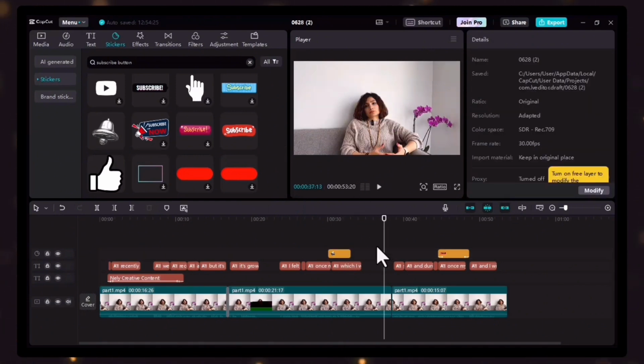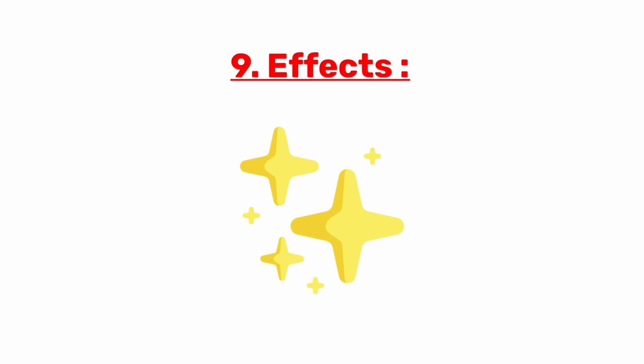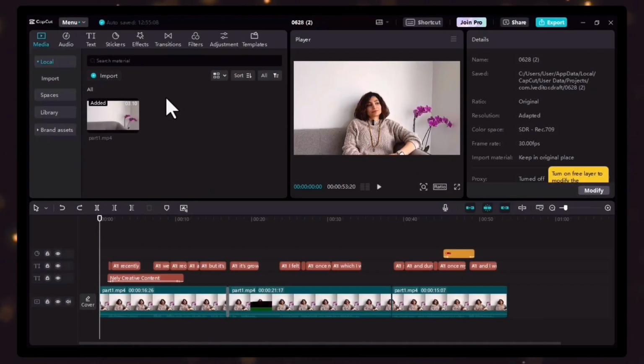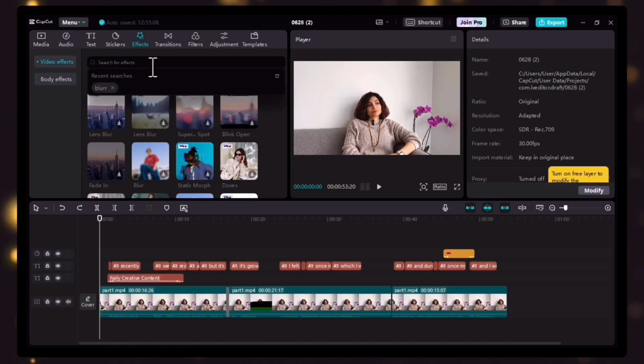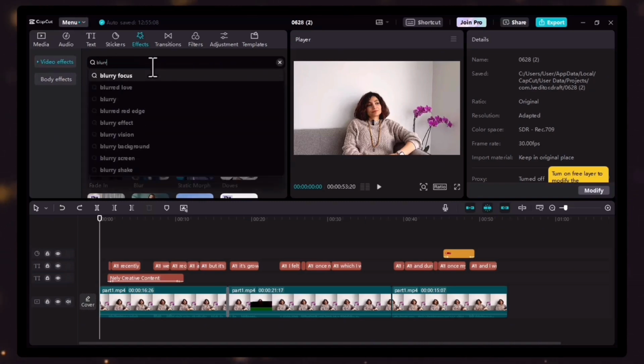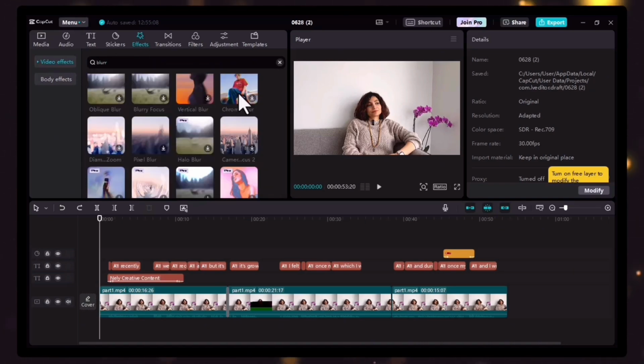Okay, enough with the stickers. Let's move on to step 9. Alright, adding effects. One step to the last. Effects. Again, you have a lot of effects to use even as a free user, thanks to CapCut. I'll search for blur. I will use this chrome blur.